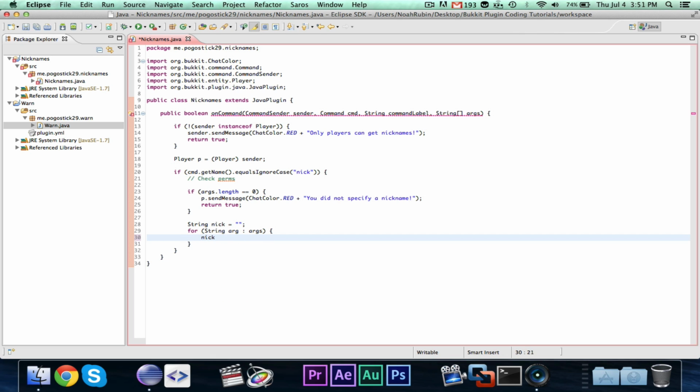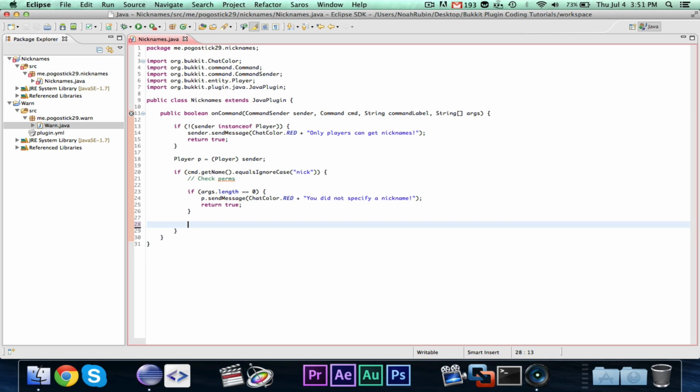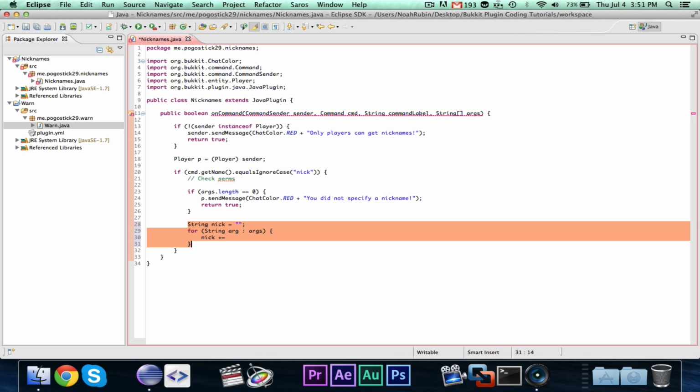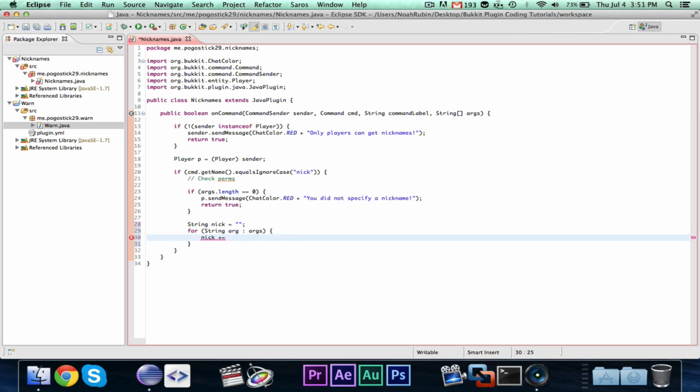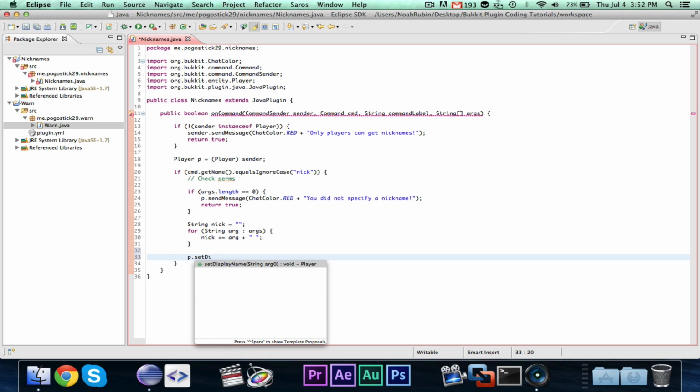So then we're going to say nick plus equals. You know what? I'm sorry. You can't have spaces in your nicknames, I don't believe. Maybe you can. We'll find out. Plus equals arg plus space. Okay, and then we're going to do p.setDisplayName(nick).